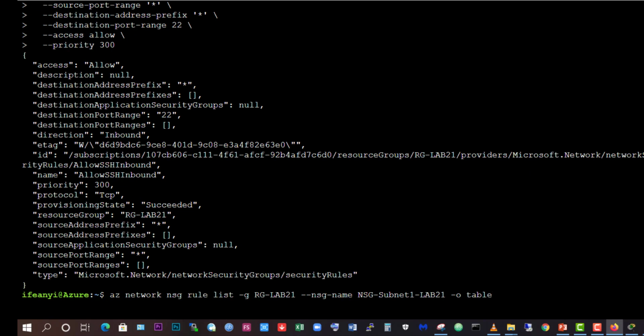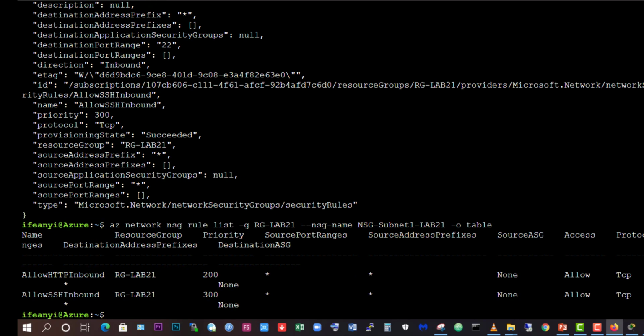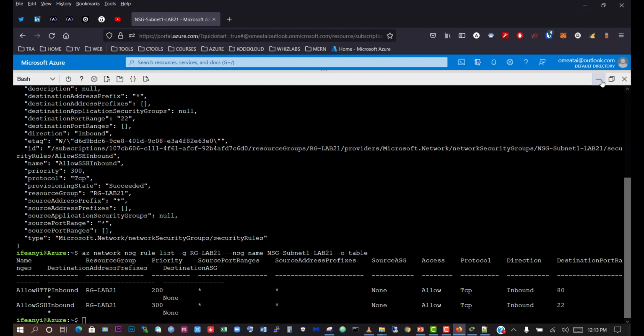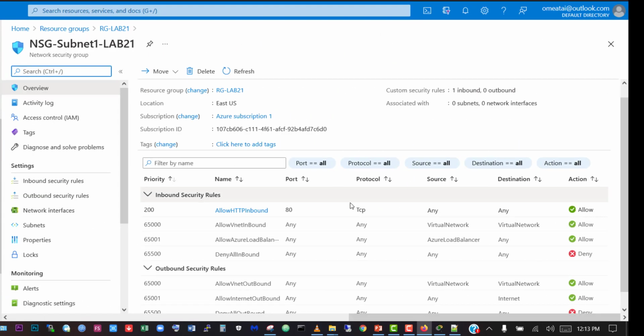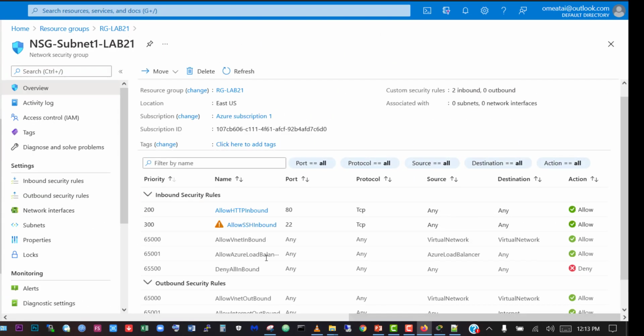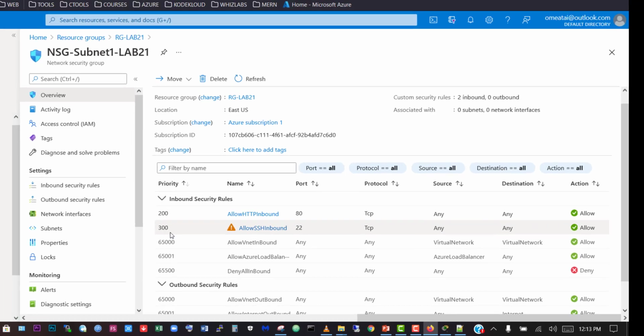So we're going to list the rule. Click enter. And now for our network security group subnet 1 lab 21, we have two rules that we have created, and that is HTTP and SSH inbound. We can see priority 300. Let's see that from the portal. So we're going to go to the NSG subnet, and we'll refresh. And now we can see that we've created our allow SSH inbound rule with priority 300.